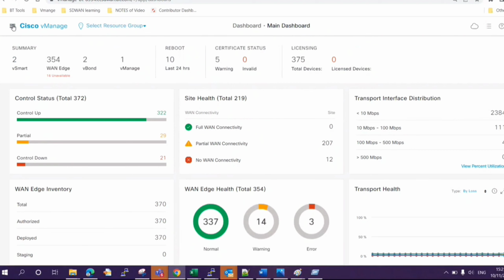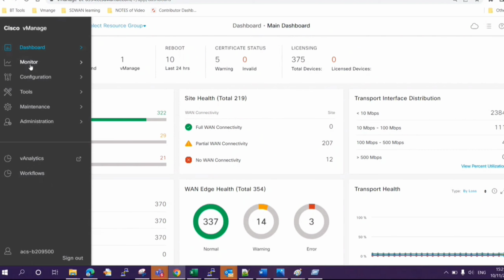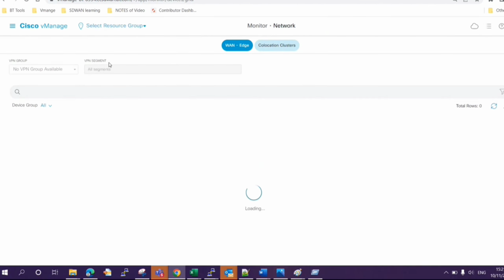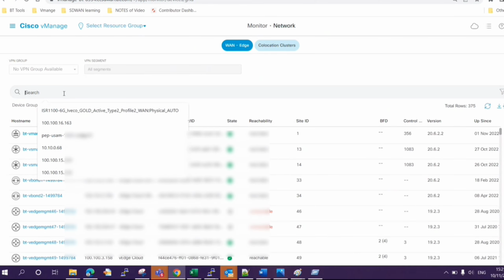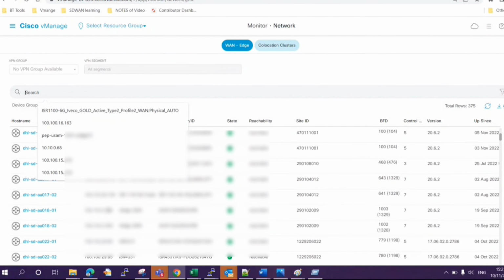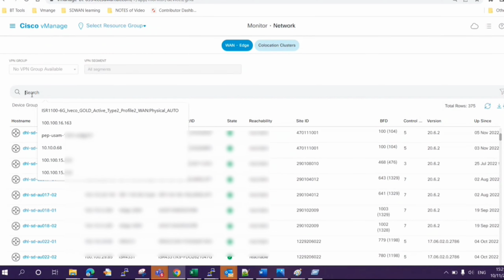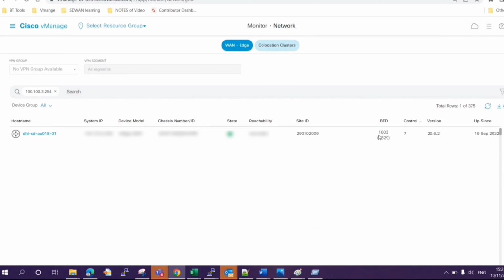Now, if you need to go to any device and check that particular device, you can simply click the network part here. Just click on network. If you have the system IP or site ID with you, you can paste it here. Otherwise, you need to search. Likewise, I have an issue with this device. I have copied this and pasted it here. It will show you that particular device.